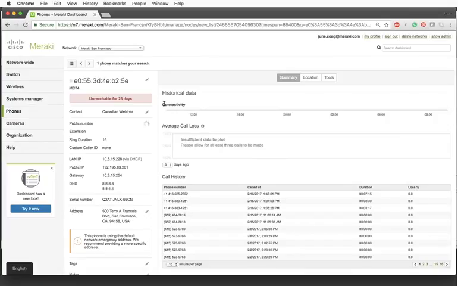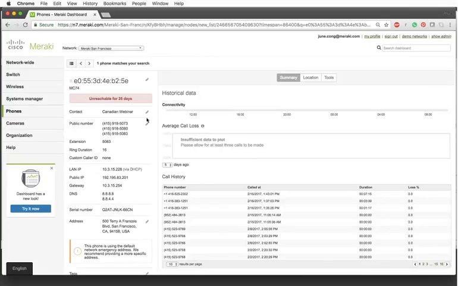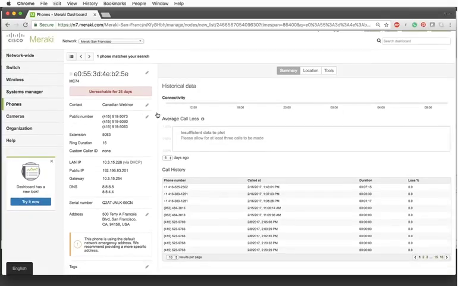Once it saves, that phone has that number. It can make calls, everything to that number. There you go. And it takes about 30 seconds for that phone to pull its configuration. But after that, it'll make calls, receive calls, everything.